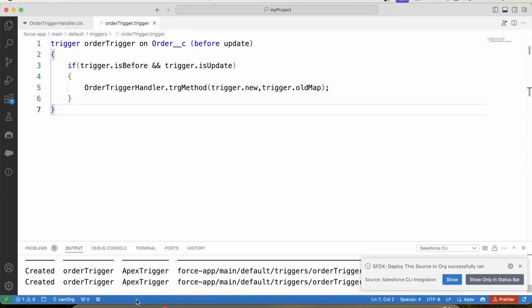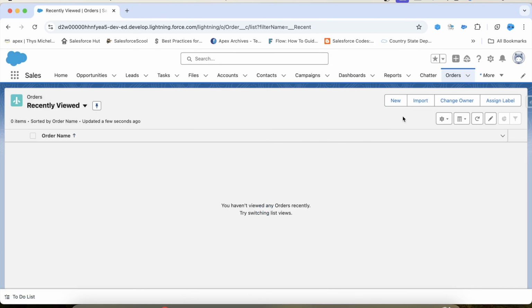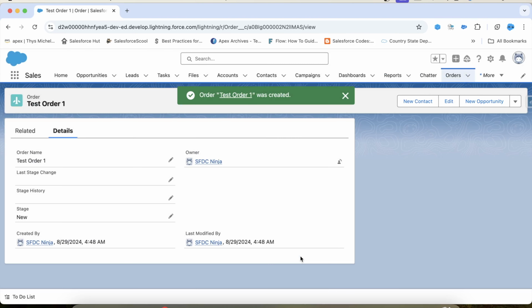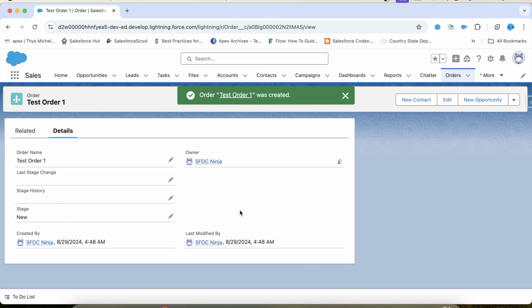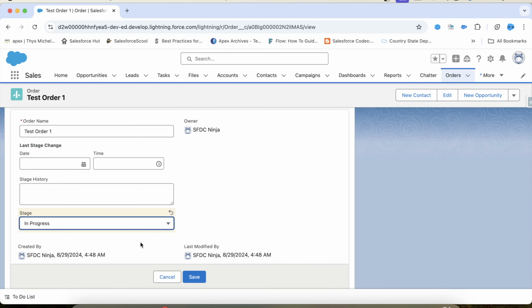It is successfully deployed. So we have our code ready. It's time to see it in action. So let's go to our org. In our org, let's create a new record. Let's say test order 1. Stage will be new. Click on save. And now we will wait for 1 minute. And after that, we will update the stage field. Now let's update the stage field. We will update it to in progress.